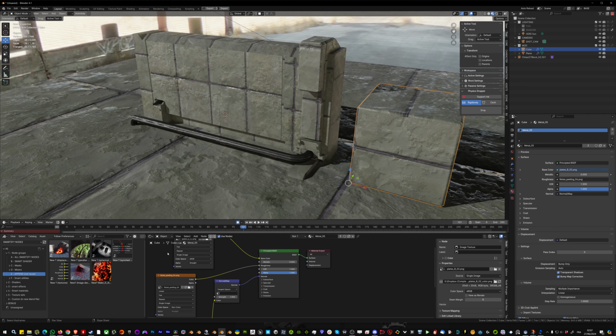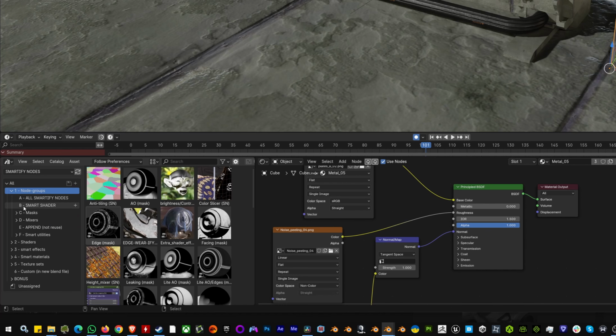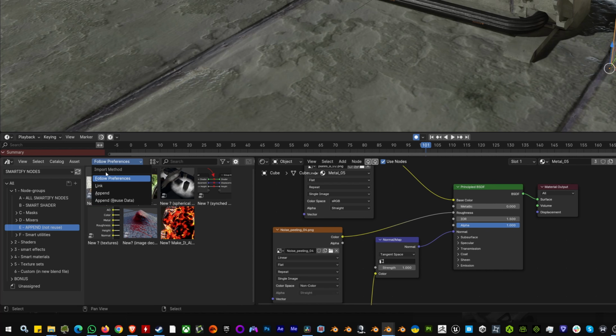Here is a quick tutorial to show how we can use decals with Smartify. So if you go to your node groups, append, and you set your import method to append without the reuse data. So every time you append one of these nodes, it will be a new one instead of reusing the existing one in the scene.